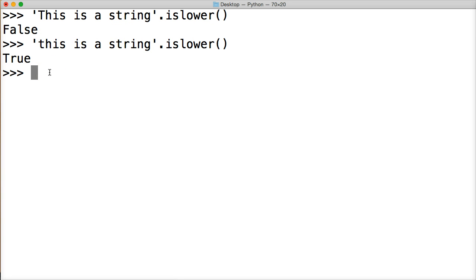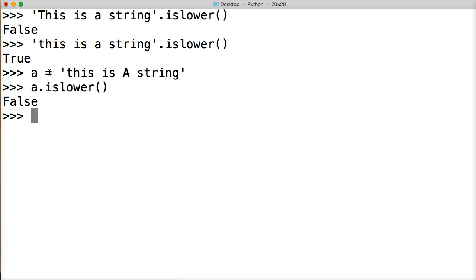So if we did something like this, a is equal to This is a string. Hit return, then we go a.isLower. Hit return, we get false because our T here is uppercase. So we get a false return here, a boolean, saying that our string contains an uppercase letter.